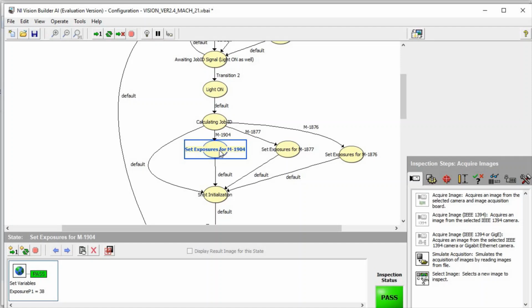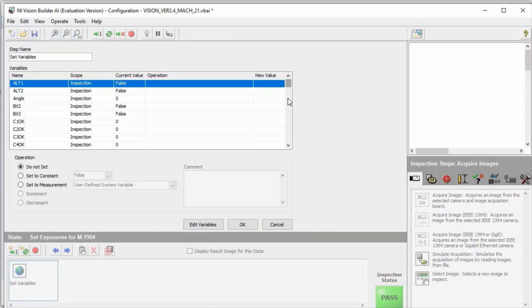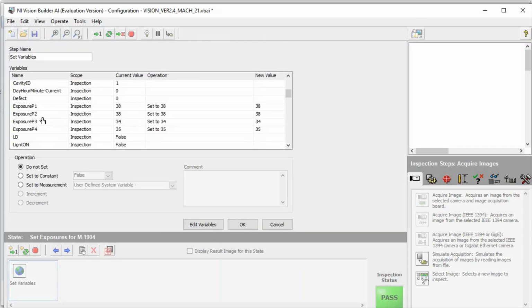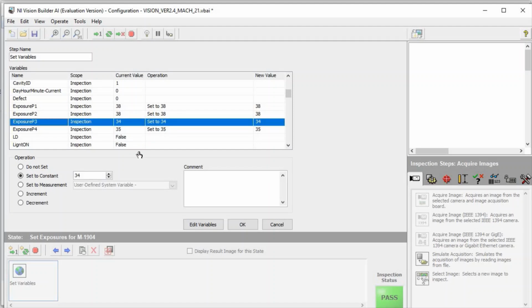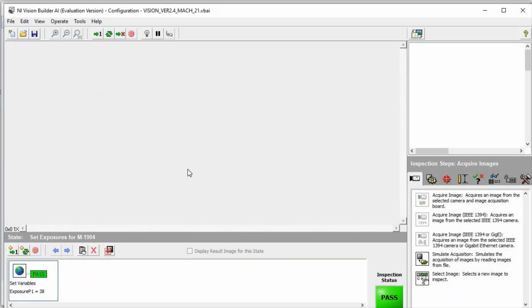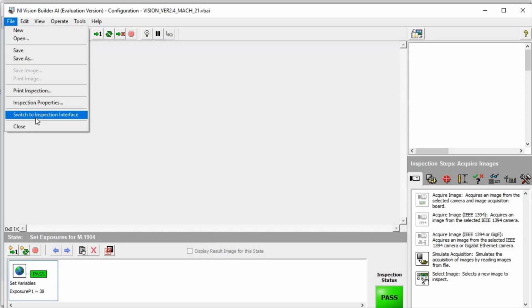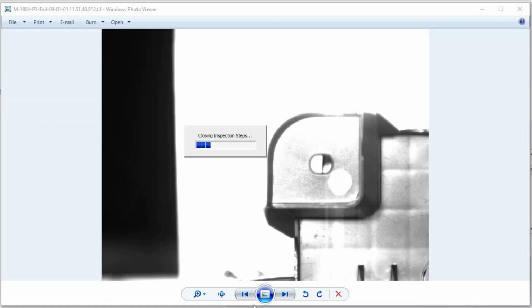If we highlight this portion, you can see the tool here, and you can double click on this tool, and you will find the exposures for each picture listed. That picture was picture number 3, and it is at 34. Then you can change 1 or 2 points. Click on OK, save the program, switch to the inspection interface, and then run the program.